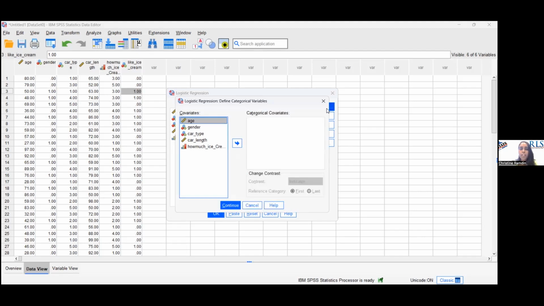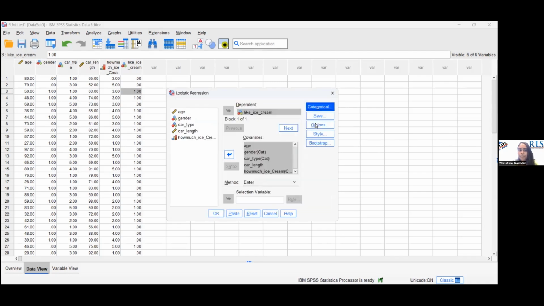Let's just explore. Okay, so here we have to define our categorical variables. Our categorical variables are gender, car type, and how much ice cream. And then I'm going to hit Continue.